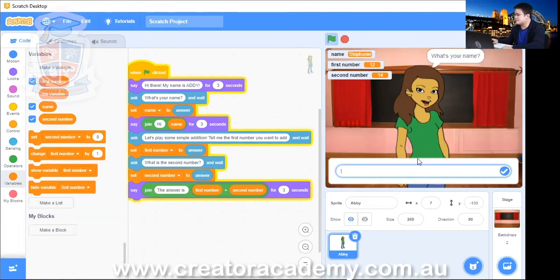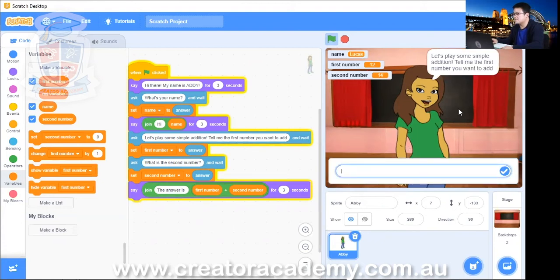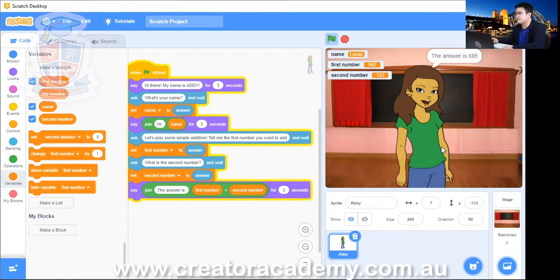Addy introduces herself. My name is Lucas. Hi, Lucas. Let's play some simple addition. Tell me the first number you want to add. 562. What's the second number? 123. And then she says the answer is 685. Wow. Addy is really good at maths.